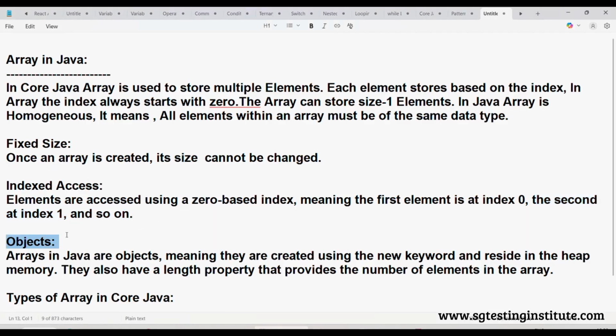And next one, objects. Arrays in Java are objects because we are using a new operator for creating an array. If we use a new operator, it allocates memory. So that particular object will be stored in heap memory. So array is also an object. Array has one more property called length property. By using the length property, we can find the number of elements available in the array.